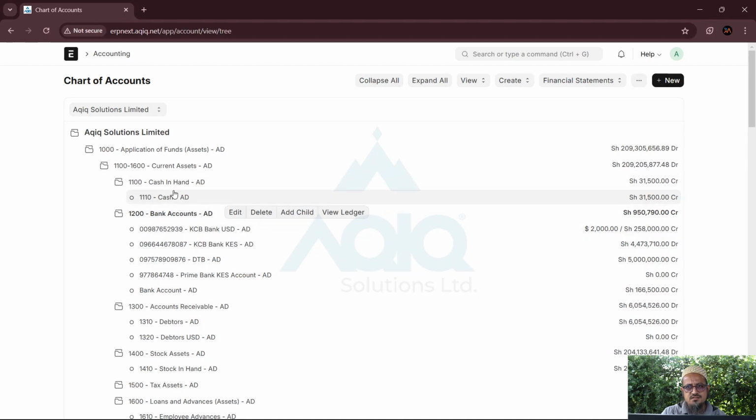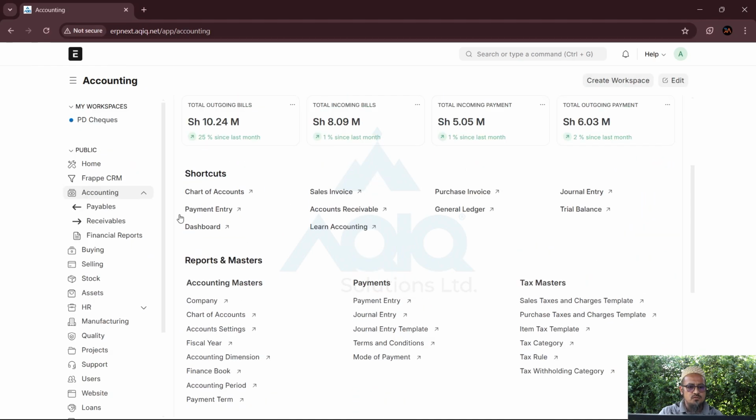ERPNext also gives you the flexibility to use the chart of accounts with numbers or without numbers. Some small and medium organizations say fine, we don't want any numbering, but most organizations, what we have seen, go with a proper structured numbering. So this is basically the chart of accounts that we created. If I want to go back to the accounting module, I just click here on accounting, and it will take me back to the accounting module where we were exploring the different aspects of accounts.